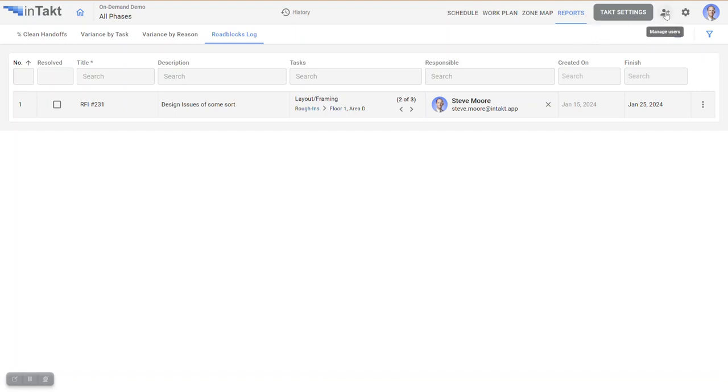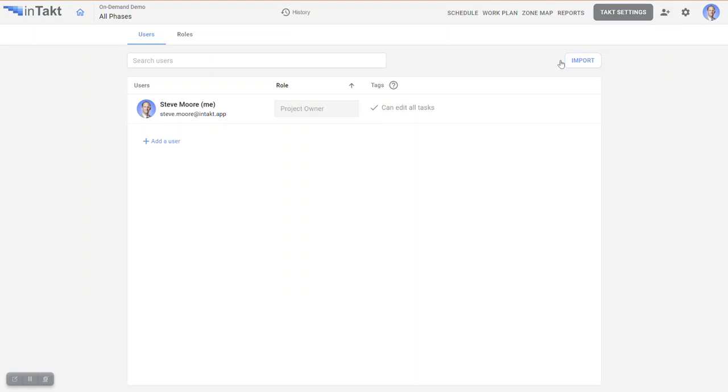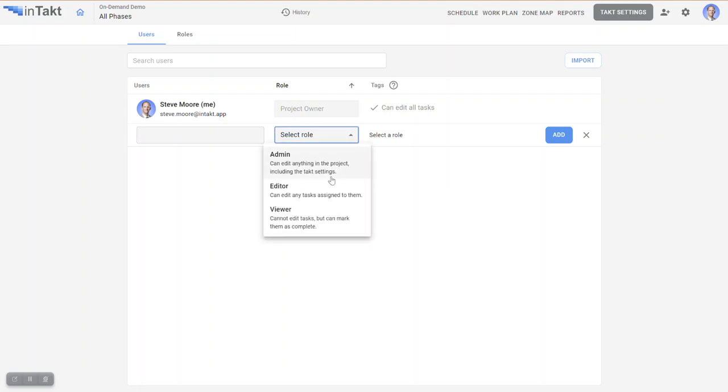I'd like to also touch on managing users. And so inTakt is sold by project with unlimited users allowed. So you just add people's email addresses. If they're already inTakt members, the project will show up for them. If they're not yet, it'll send an invitation to them. There's a few default roles. So let's say I want to make this person not an admin, but an editor.